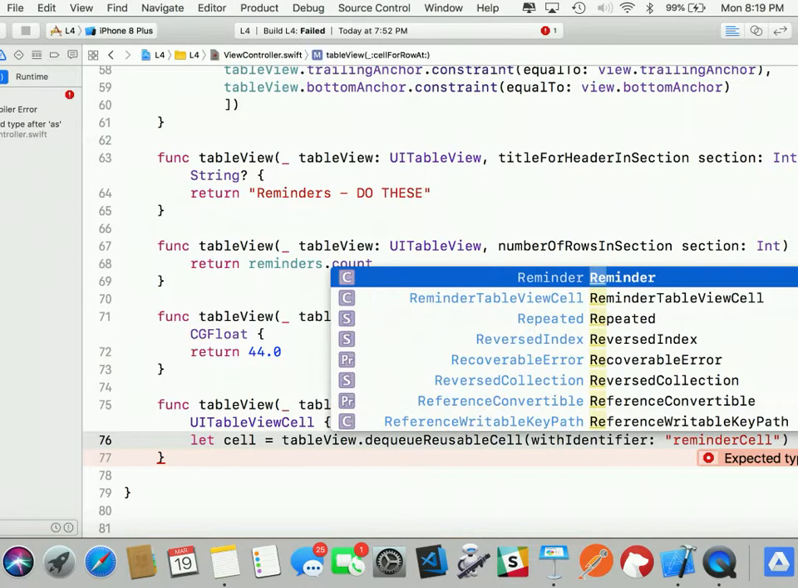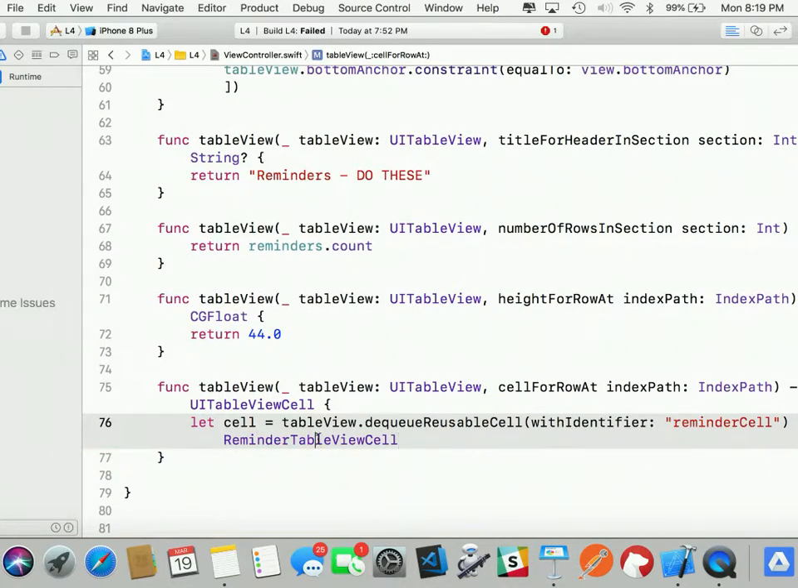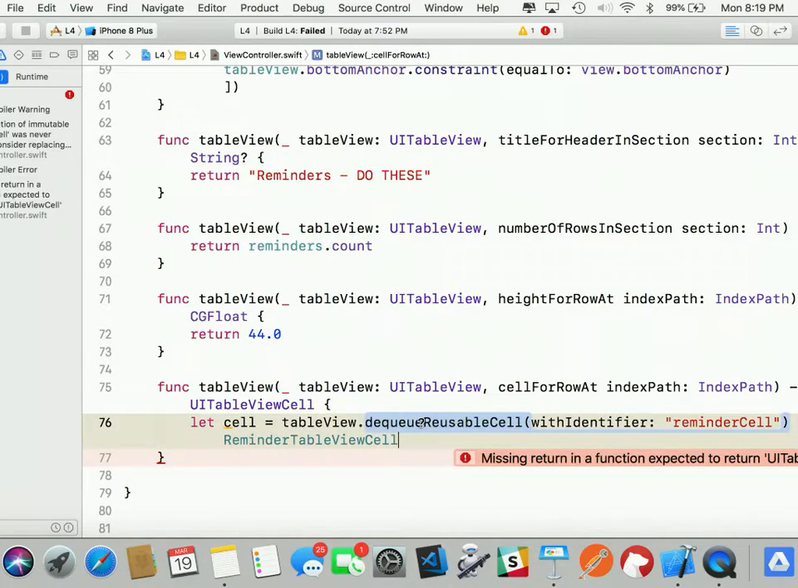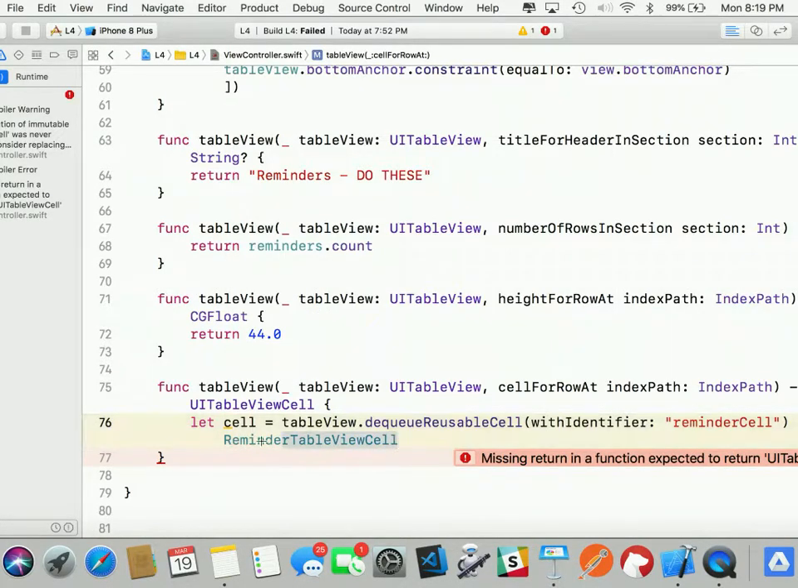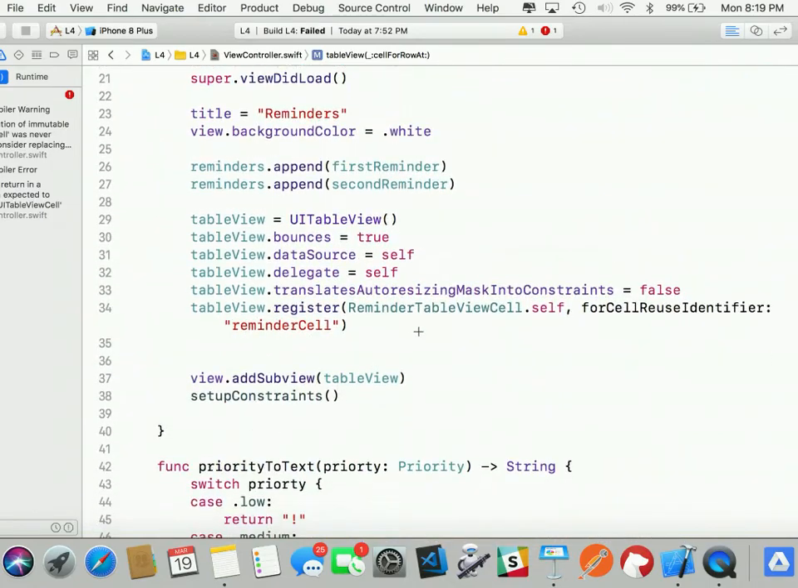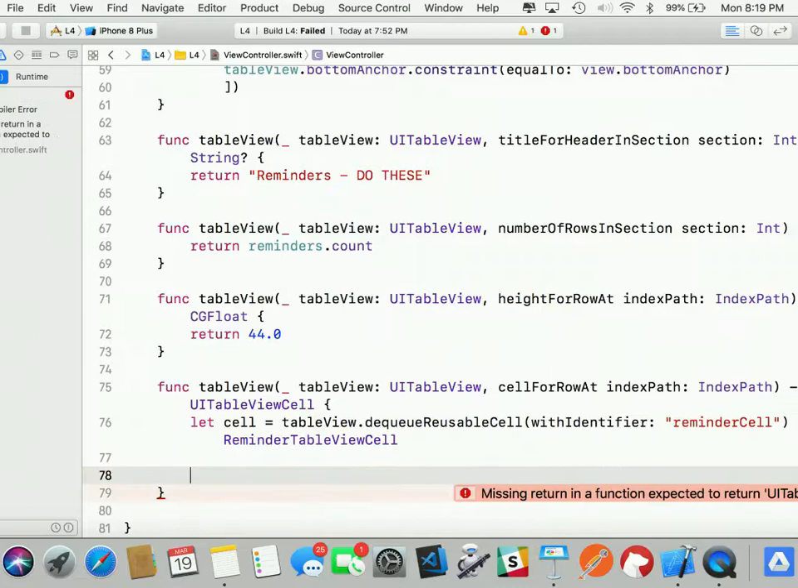You guessed it. And you guys are thinking it. We need to cast a cell as our reminder table view cell, because if you notice, if you click option and click on dequeue, it returns a UITableViewCell optional. So we need to sort of force cast it, because we specified up here that we're going to register our table view cell. So now that we have this, we could add the components.